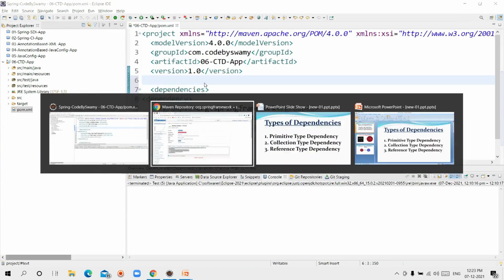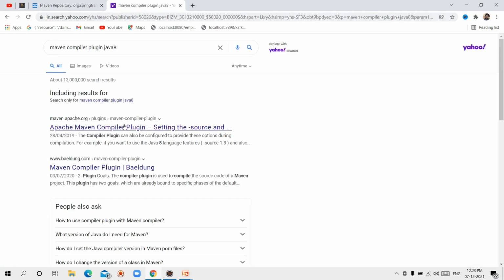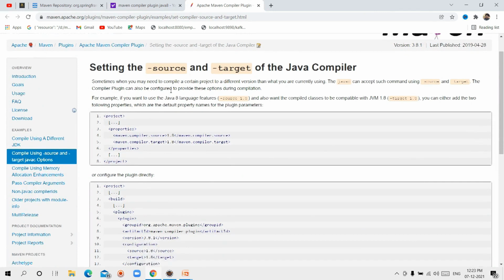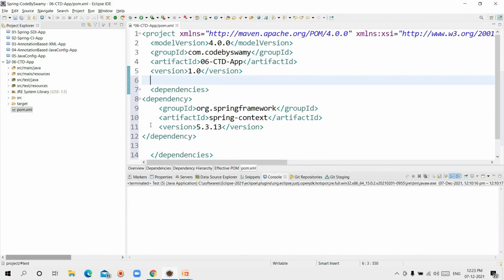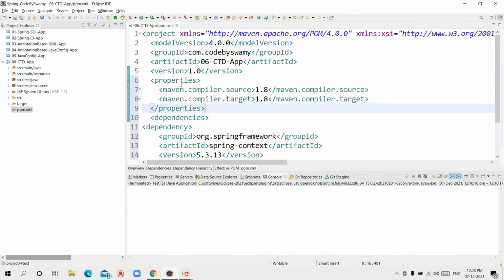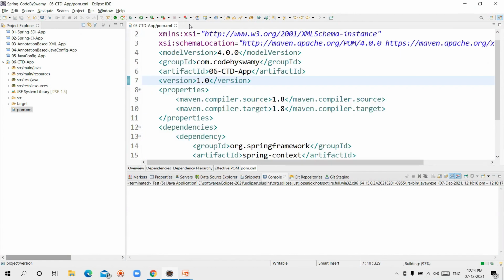Above the dependencies tag, I'm adding the Maven compiler plugin properties for Java 8, because I'm using Java 1.8. Copy the complete properties tag, go to pom.xml and add it above the dependencies tag. Ctrl+A, Ctrl+I, Ctrl+S to align the code.